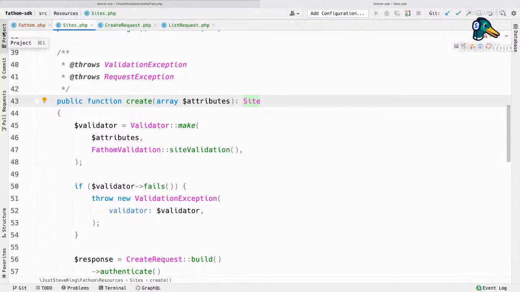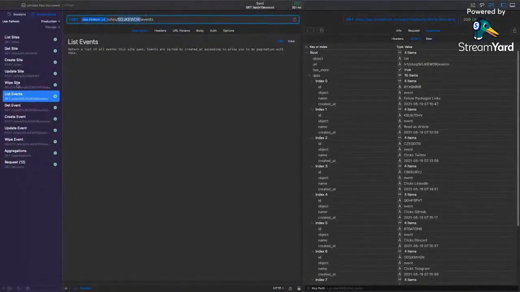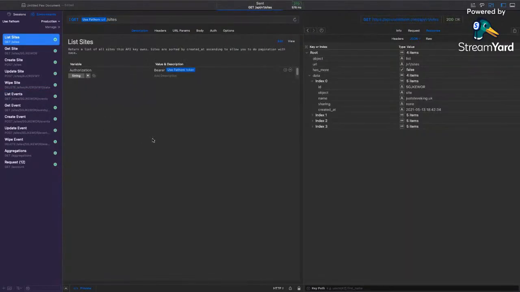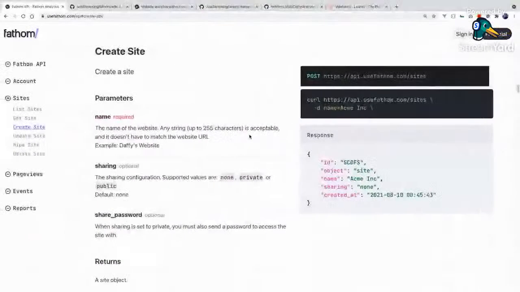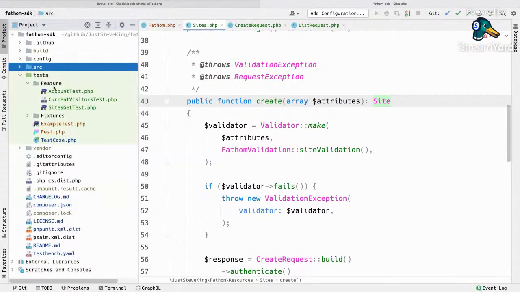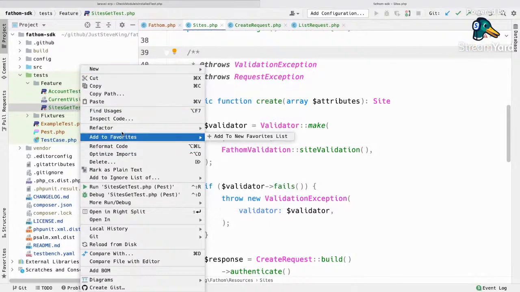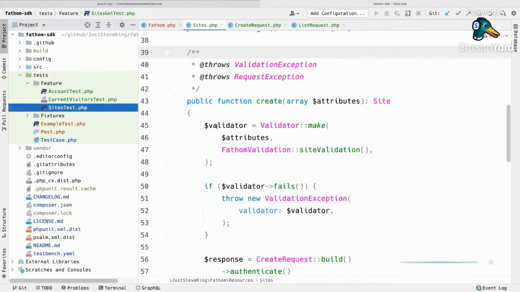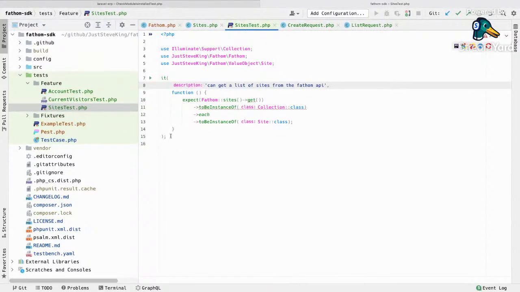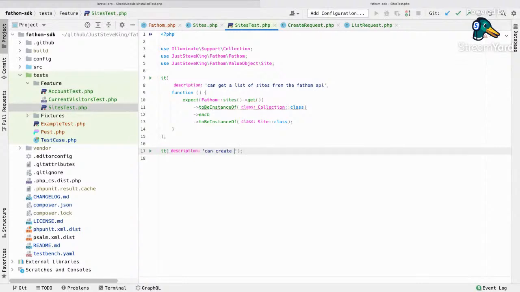So why don't we test that? What we're going to do is list sites. I currently have 4. Send that request. So now let's test creating one. Tests, account test, site get test, and tell you what, I'm just going to rename this. Refactor, rename sites test. That's it. Can get a list of sites from the Fathom API, and we're also going to say it can create a new site on the Fathom API.